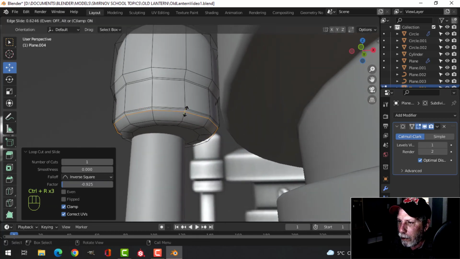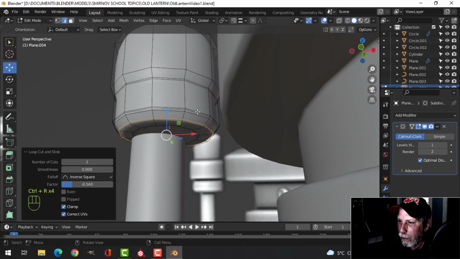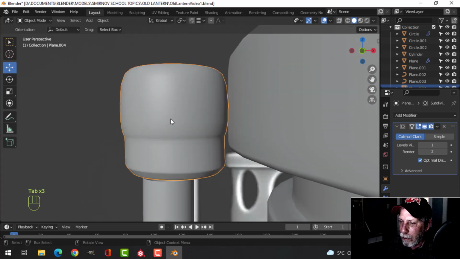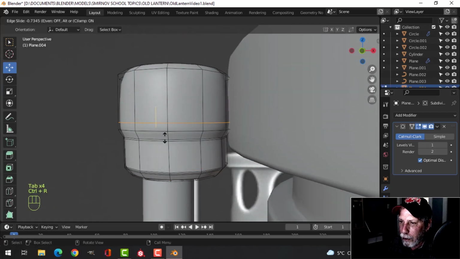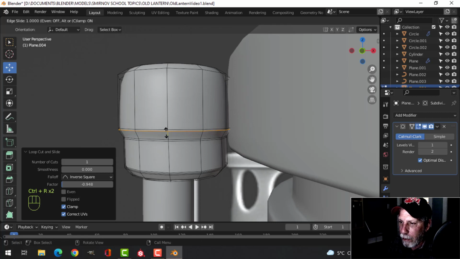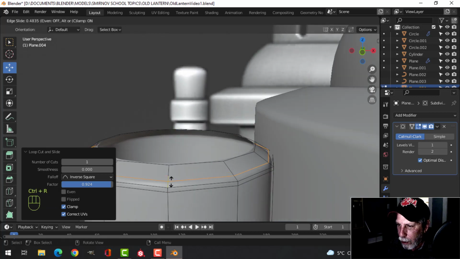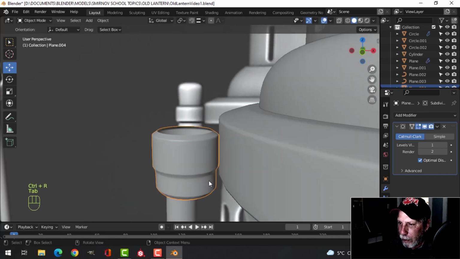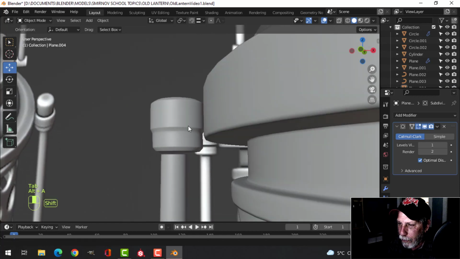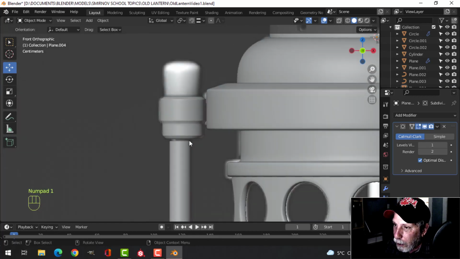You could separate it out later or whatever. Just throw in a bunch of edge loops to give it some detail, accentuate some of these edges, make them a little bit sharper. But I don't want to make them too sharp. That's the thing. Maybe a little sharp at that point, but it's probably okay.